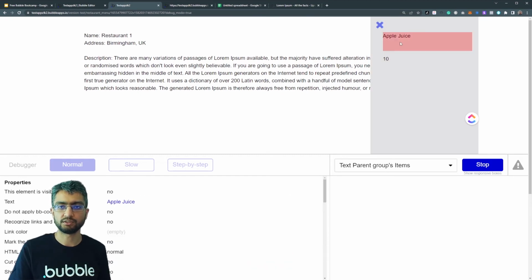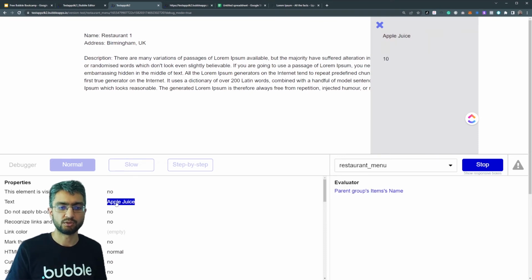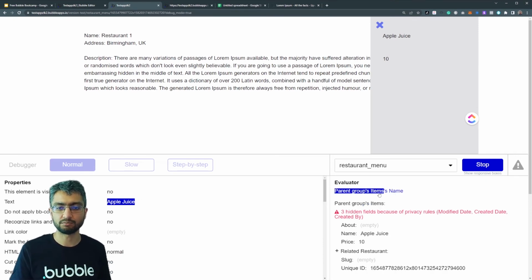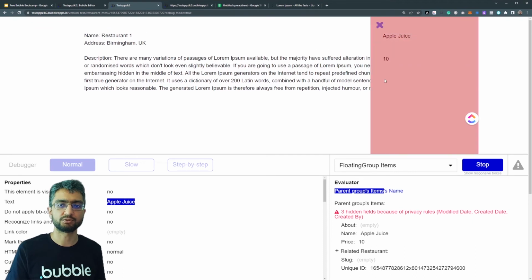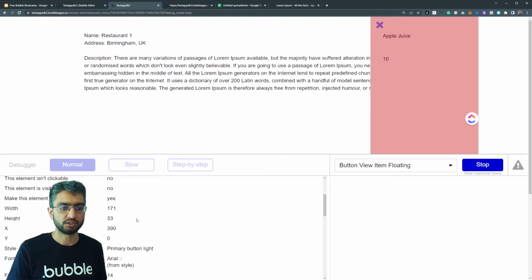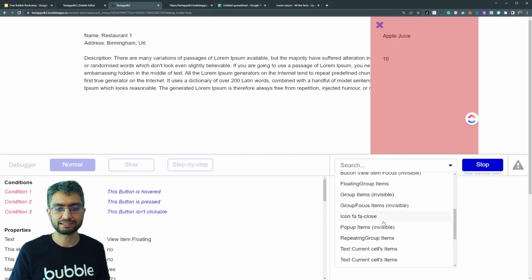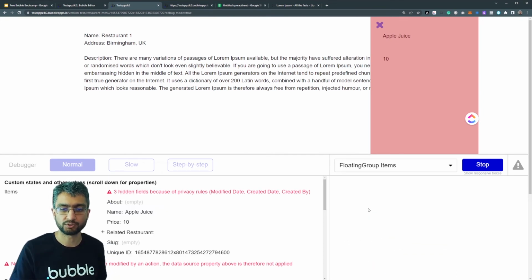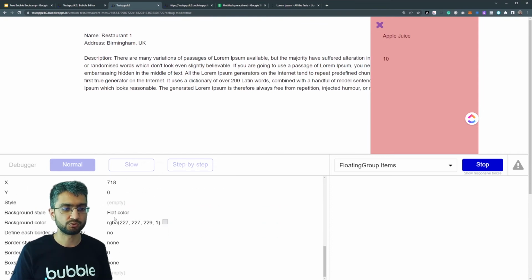If I click here, this is a text element. So why is this text apple juice? What's the dynamic evaluator? Parent group's item's name. That's why it's displaying apple juice. Oh, so I need to look at the parent. So I can look at these. I can open a floating group, select the button, view floating group items. The floating group item has the parent item as apple juice.